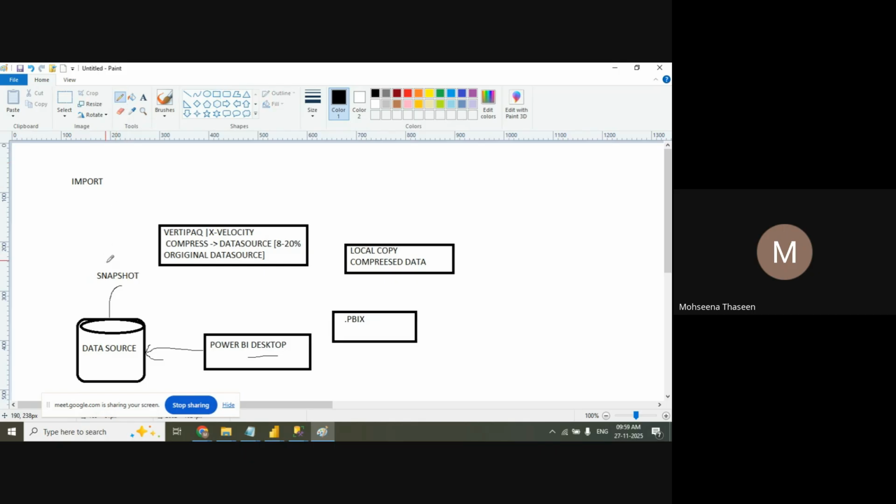Now, what is happening when the snapshot is taken? A snapshot is nothing but an image. If in the live scenario you are looking at something big, a small replica will be created, and that replica will be in a compressed form.